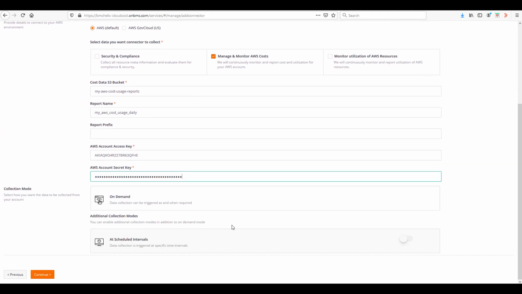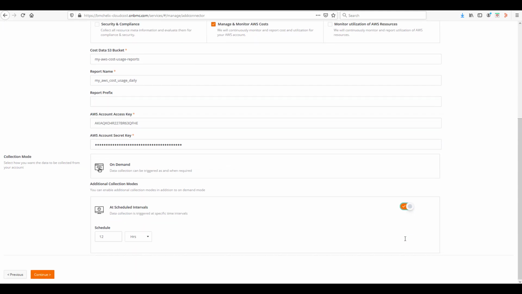Finally, the connector can be run on demand or manually triggered, or we can run it on scheduled intervals. Now, since billing data in this case comes in daily, I like to run at scheduled intervals for billing data. So I'm going to turn this on and we can either go with every 12 hours or pick, for example, once a day. And then hit continue.